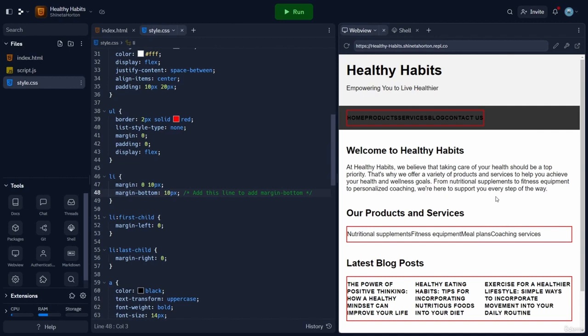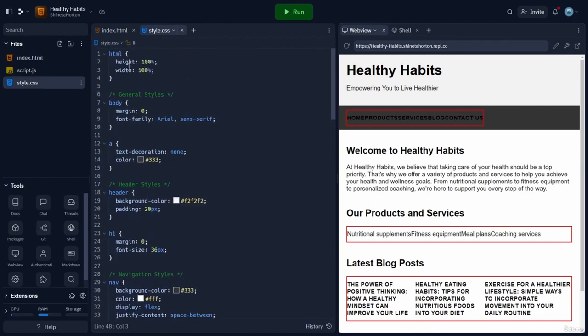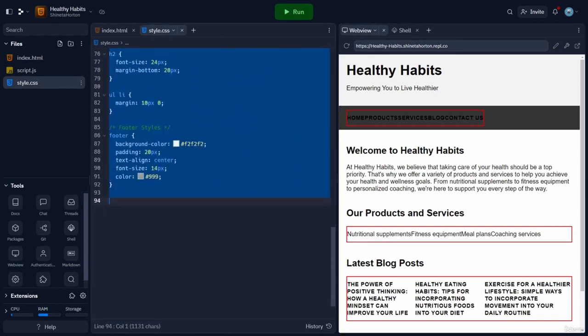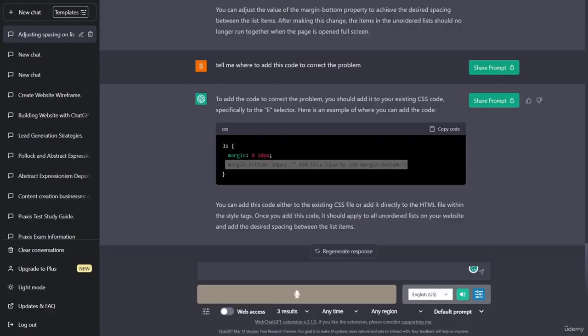So let's go back over to ChatGPT and tell it that the items are still running together. We'll copy this code and go back to ChatGPT, and we'll just say the list items are still too close together.